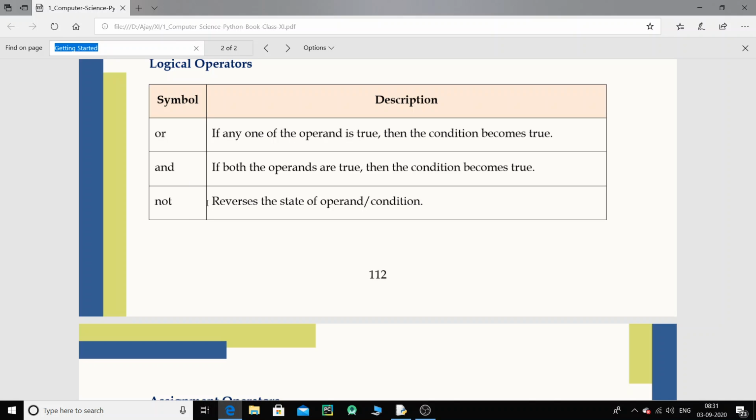Remember, the keywords are the reserved words. So these are the reserved words, these are the keywords, and these are the logical operators which have a special meaning. Or means it is going to work as a logical or, and this and word, which is a keyword, is going to work like a logical and, and this is not, and that's a logical not. How does this work? Let us take an example.